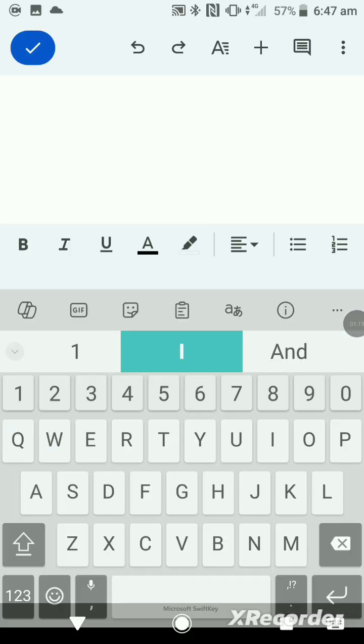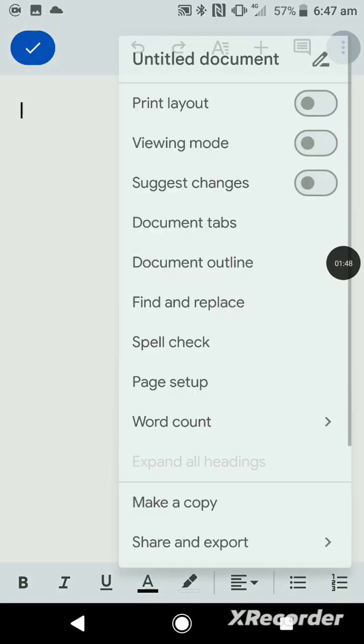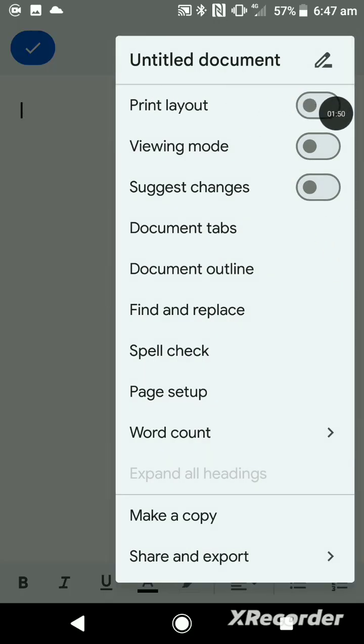Now on a new document, this is what it looks like and this is what you will see. Since this Google Docs app is a mobile version of, let's say, Microsoft Word that we use on systems, there are two different kinds of views if you are working on Google Docs on your mobile. We have a mobile view and we have a print view, and to change that, you come to these three dots and change to print layout.